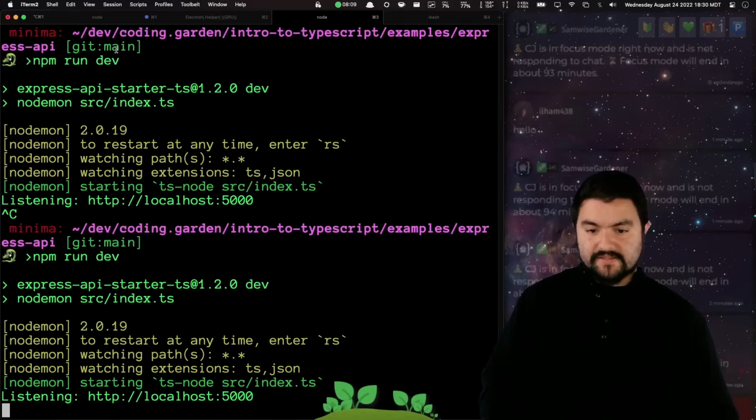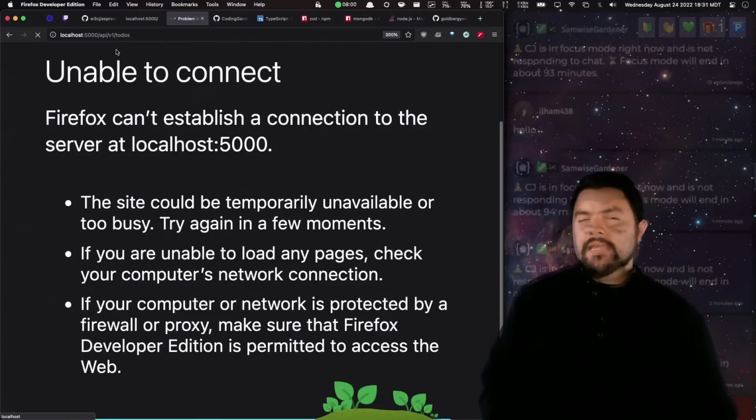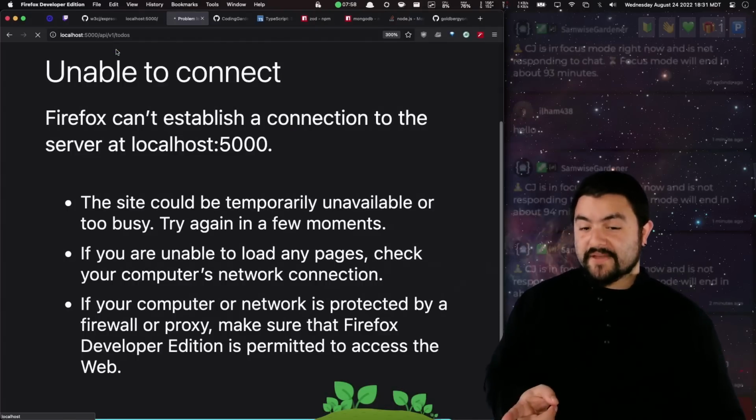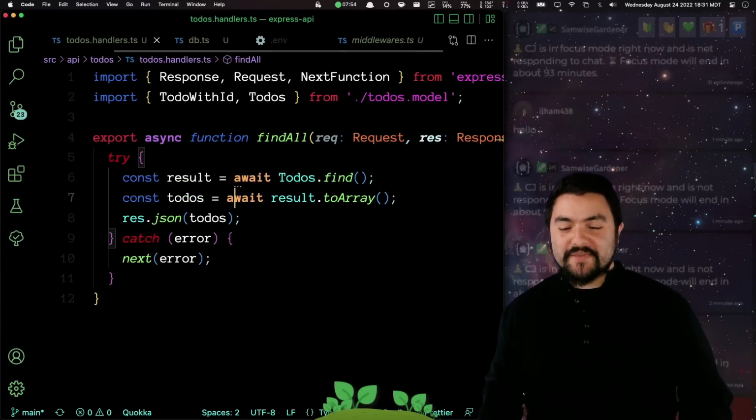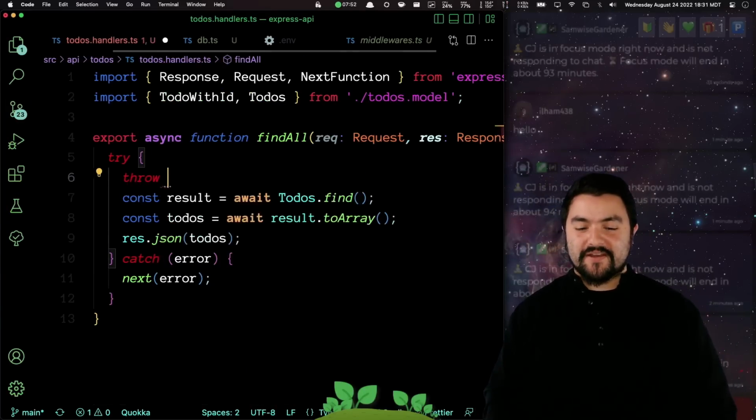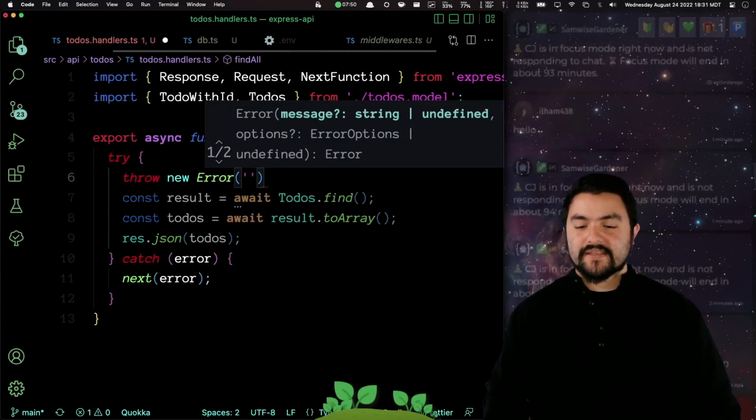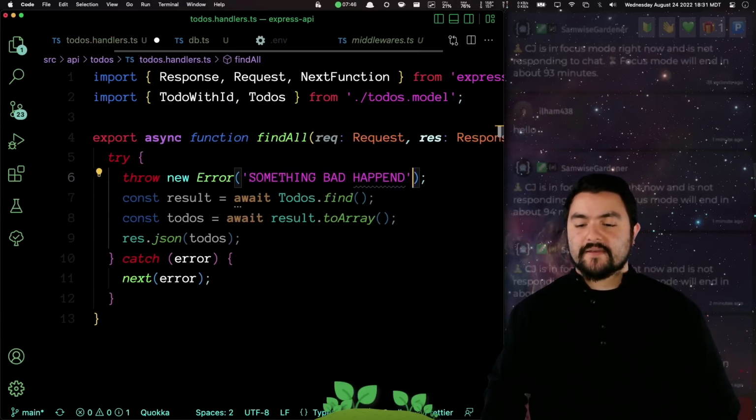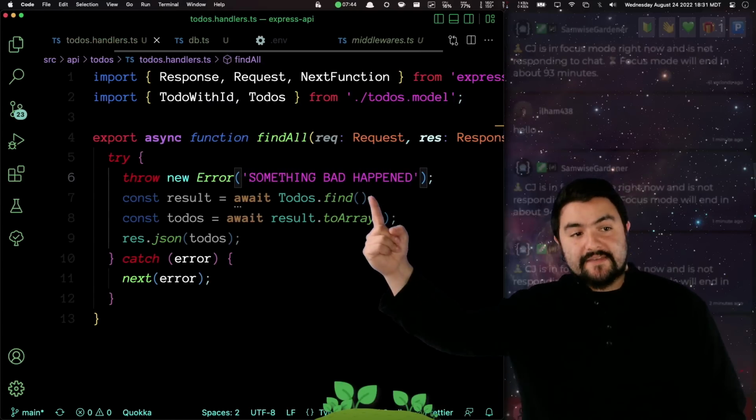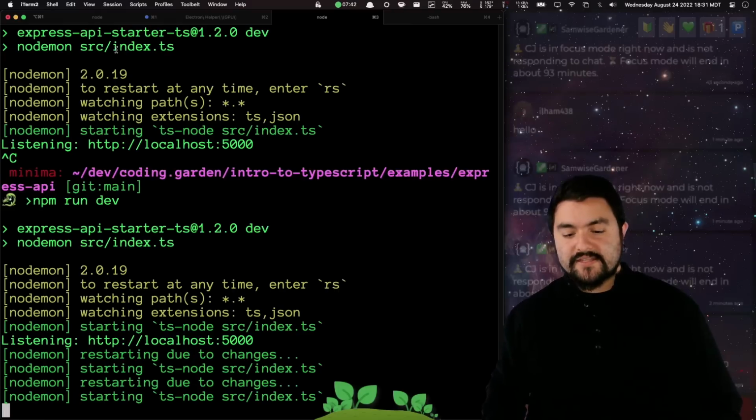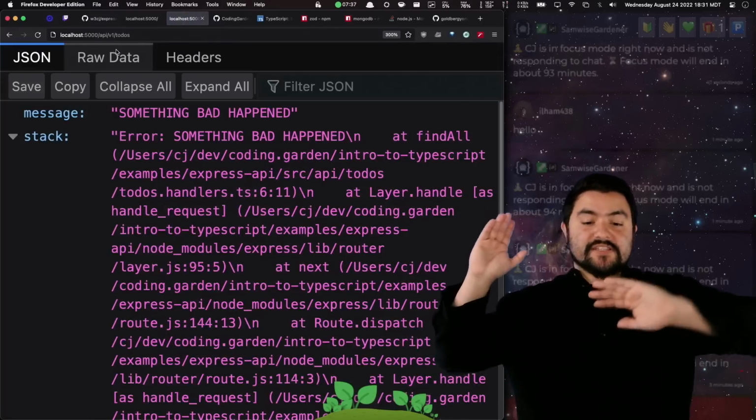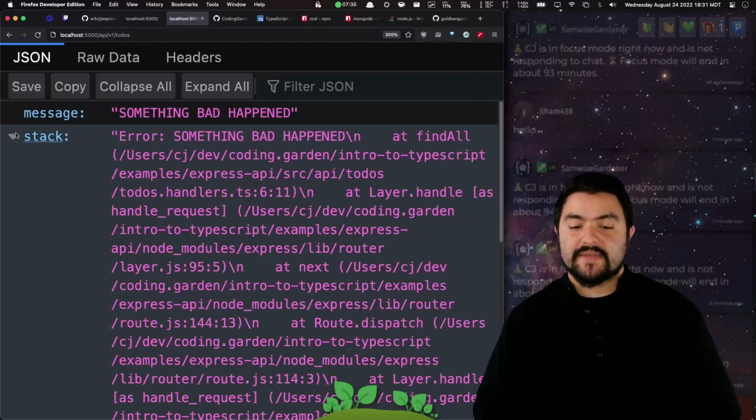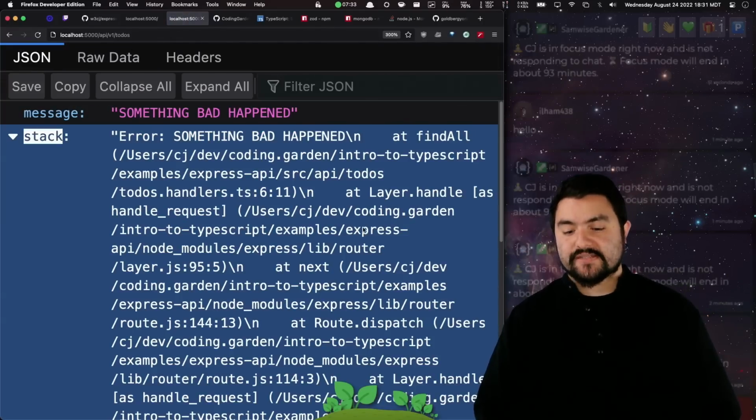So now if I request this, I think eventually it will time out, but I don't know what the timeout actually is. Another way that we can just show this working is if we just throw an error. Something bad happened. And this is just simulating if this code were actually to throw an error. So now if I make a request to this page, it just gets forwarded to the error handler. We see the message, and then we also see the stack trace.